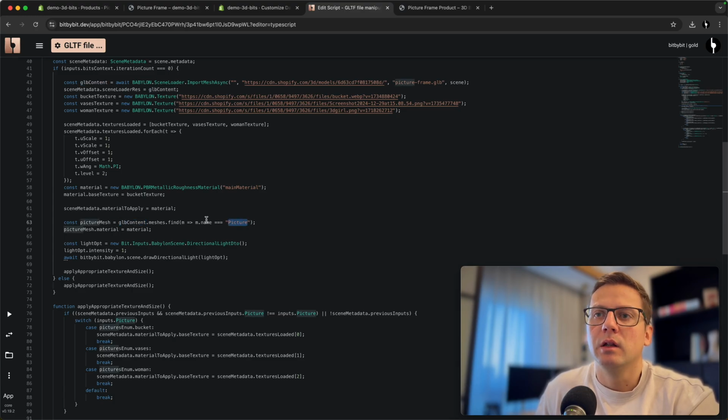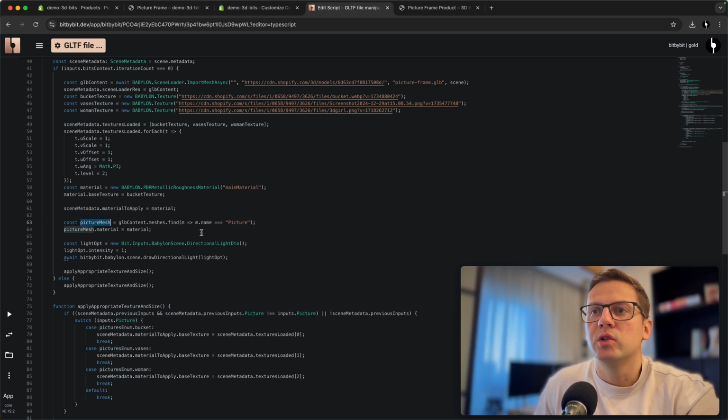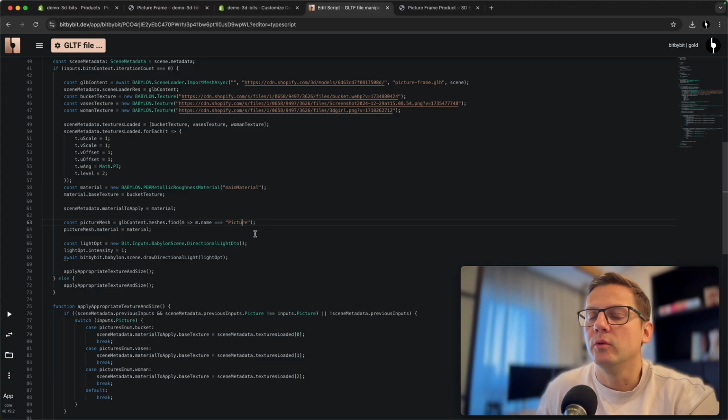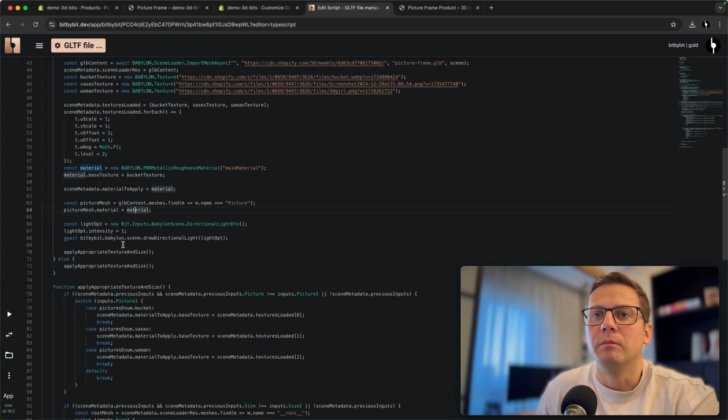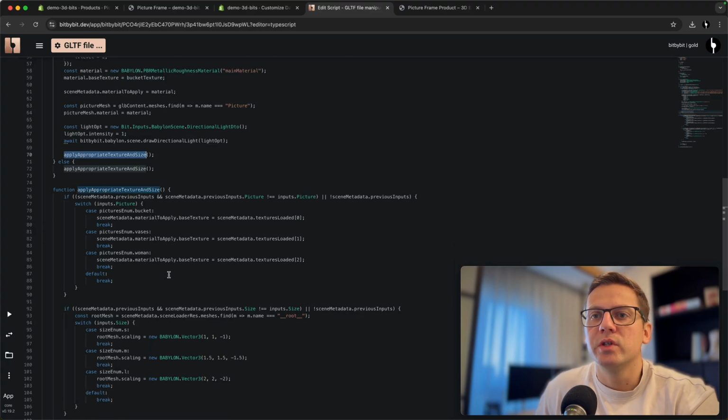So we load the GLB file here, and then we take the picture mesh from this GLB file on which we will be applying the texture. And you see here that we say picture mesh.material is material. Here we just initialize the light, and then we just run this function.